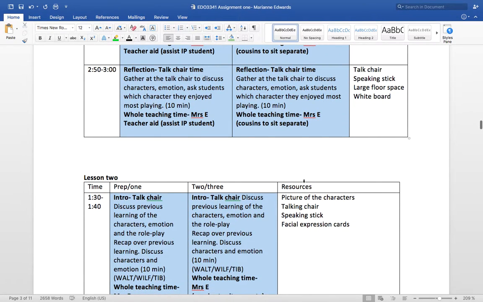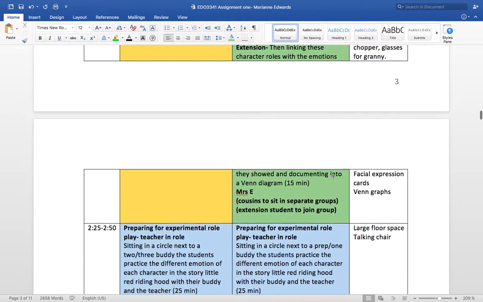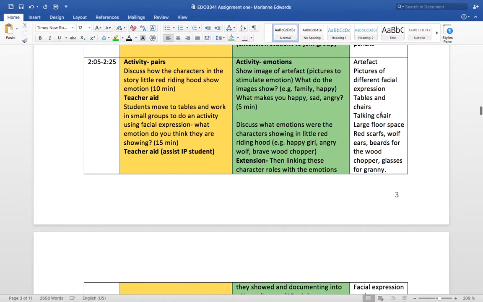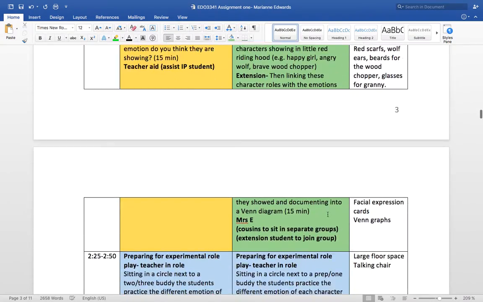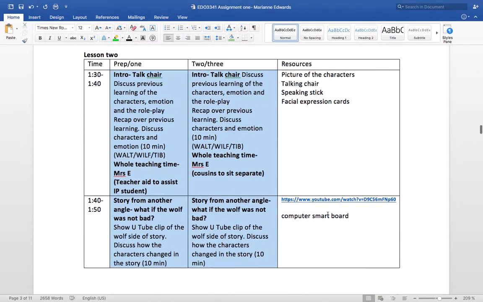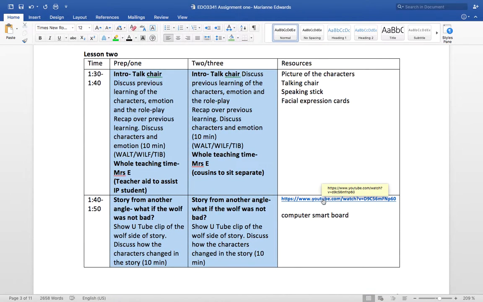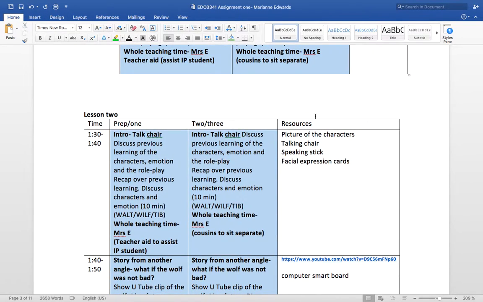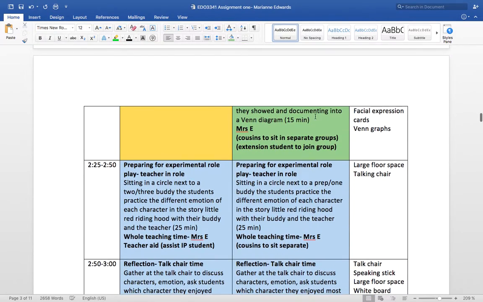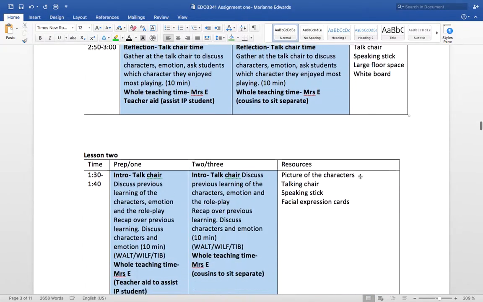Lastly, resources. As drama lessons, most of the resources are props for the role-playing activities, as you can see up here. I've also put in YouTube links, facial cards, whiteboards, smartboards, computer, Venn graph, and also question sheets to assist the students' learning.